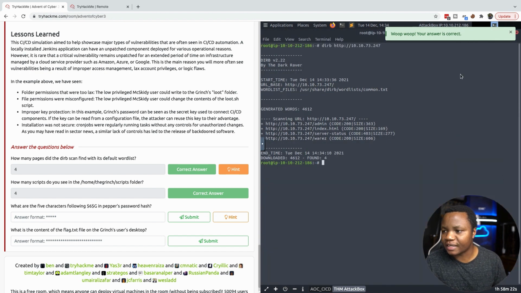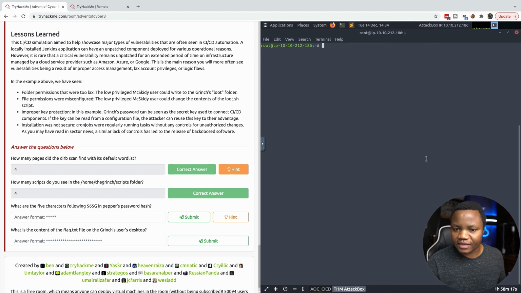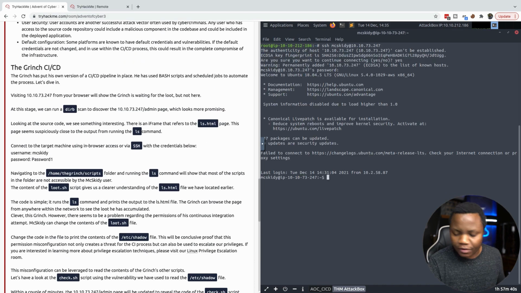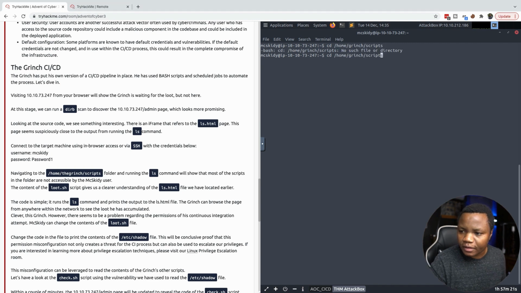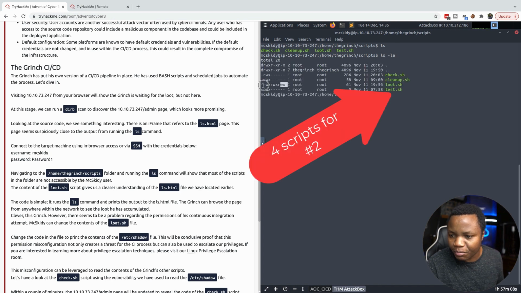All right, so let's use this attack box as well to maybe do an SSH so we can do everything right here. SSH, and the credentials are given up here. All right, so we're in. And if we cd to the directory that we were told, home Grinch scripts, it's the Grinch. Okay. So here are the 4 scripts that we saw last time. And ls -la shows us that we can only modify this script here, the loot.sh.